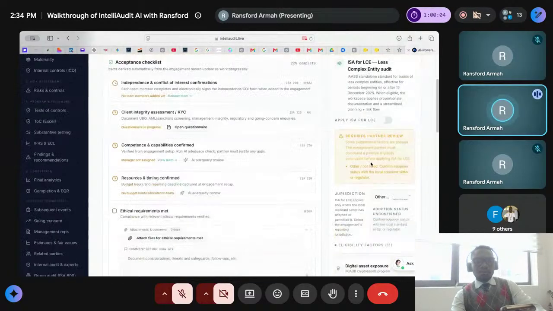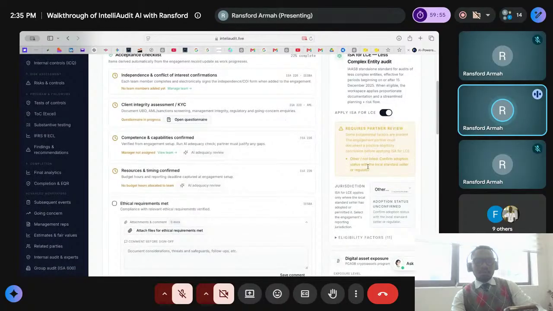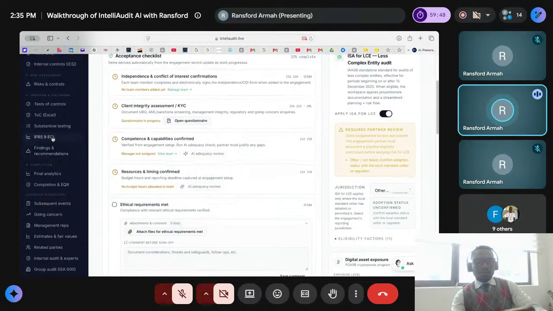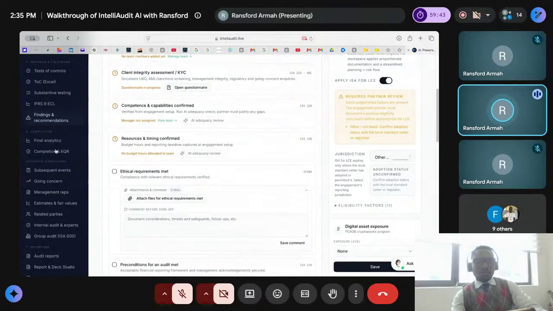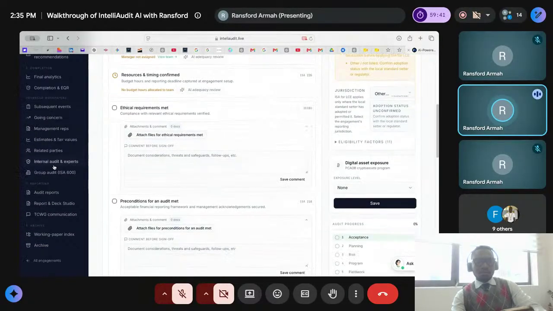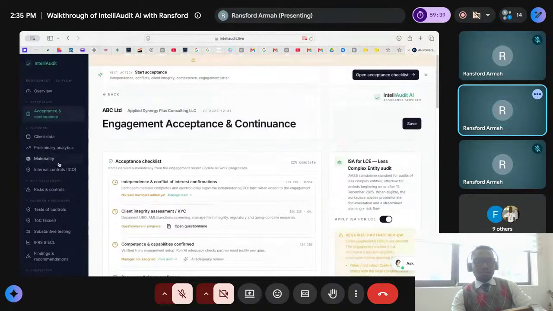So I've done the eligibility. Once you do the eligibility check, you can click accept, and then it will tell you it requires partner review. Partner will have to review and confirm. And then once it confirms, it will switch your audit requirement to ISA for less complex entities. And ISA for less complex entities requires fewer programs to be generated, and that saves you. But if it doesn't qualify, it will inform you, and then you continue applying the full ISA.